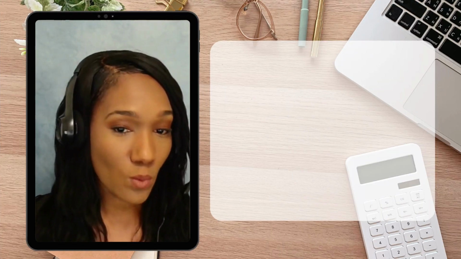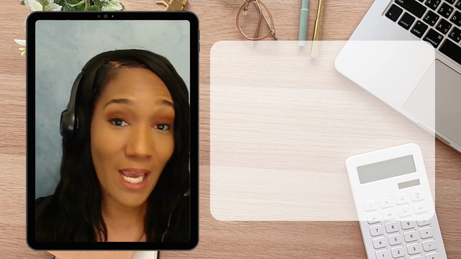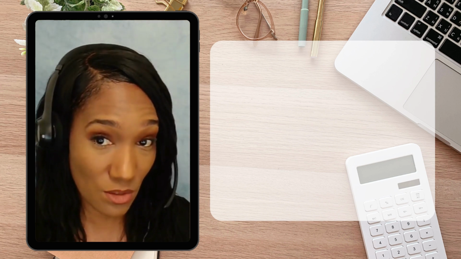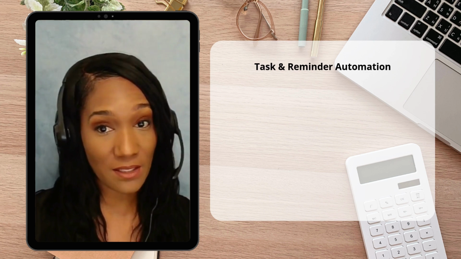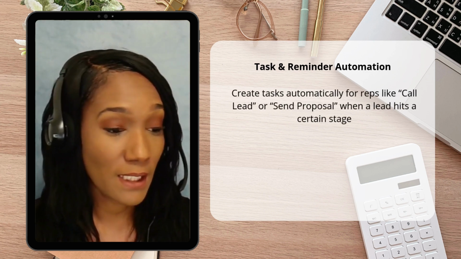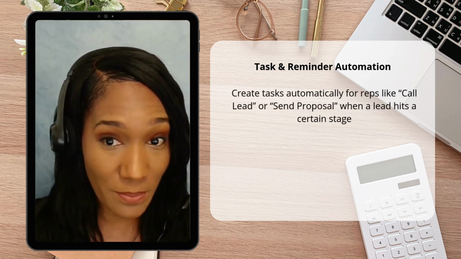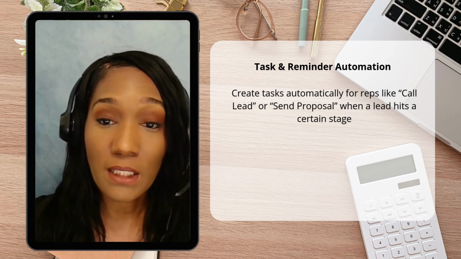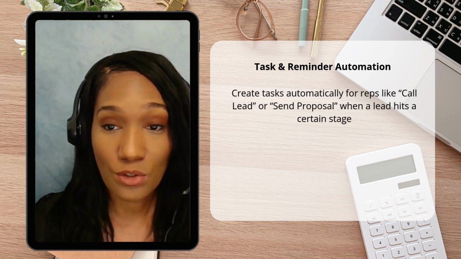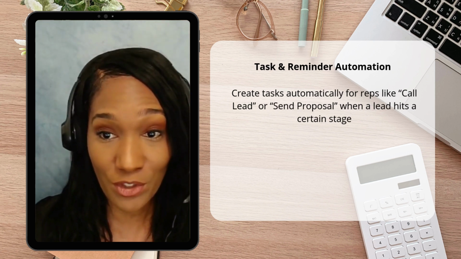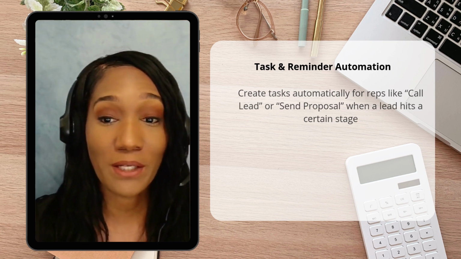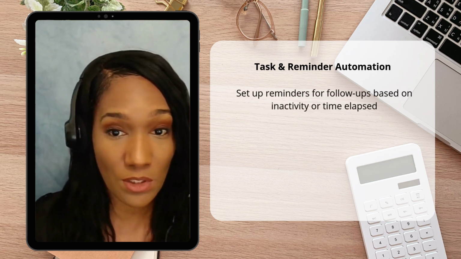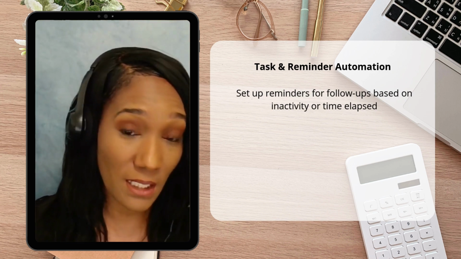The second way to automate your sales process is for task and reminder automation. All right. You can create tasks automatically for your reps, like to call your leads back, to send proposals. Whenever a lead hits a certain stage, you can have a task reminder go out. And you can set up reminders for follow ups based on inactivity or time that's elapsed.